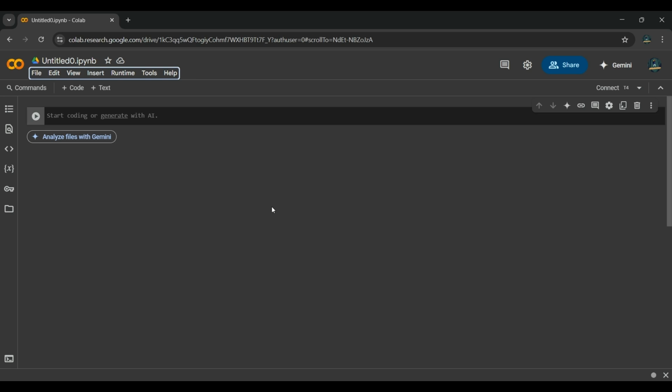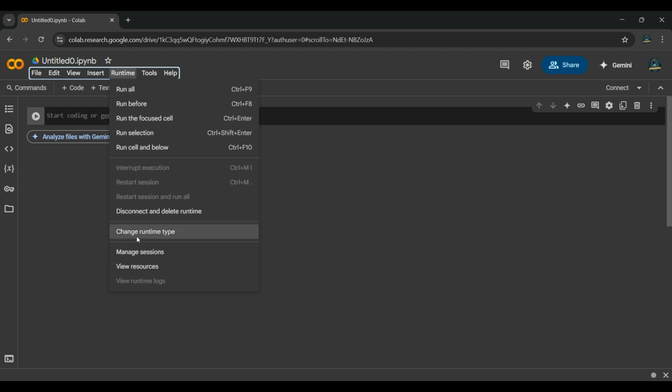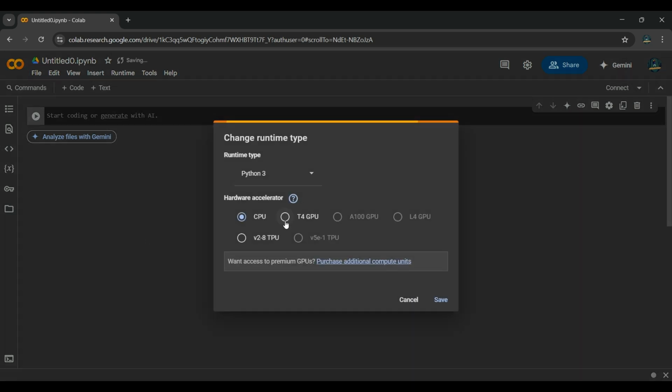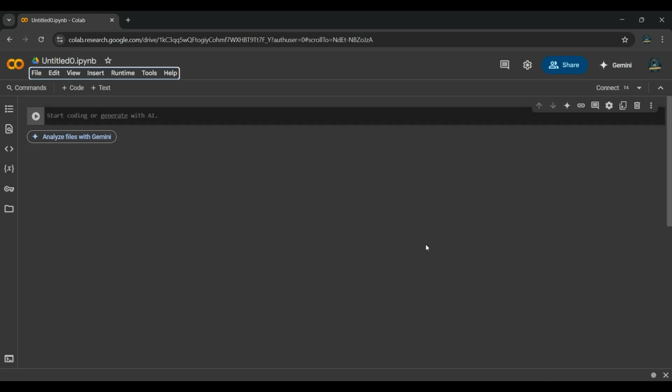To work with Stable Diffusion, we need the diffusers library. Let's install it. Before we begin, let's ensure we have the right GPU for fast processing in Google Colab. Go to Runtime in the top menu and click Change runtime type. Then click T4 GPU. Then save it and you are ready to go.